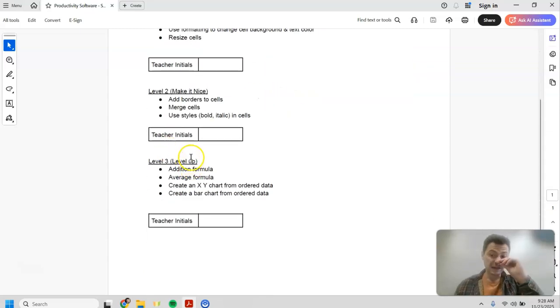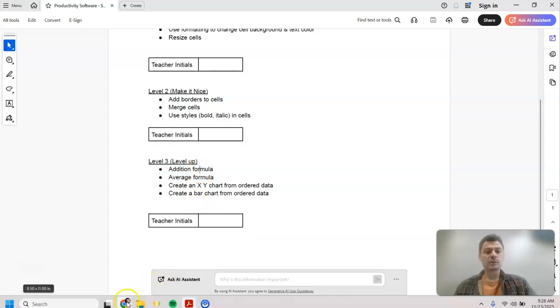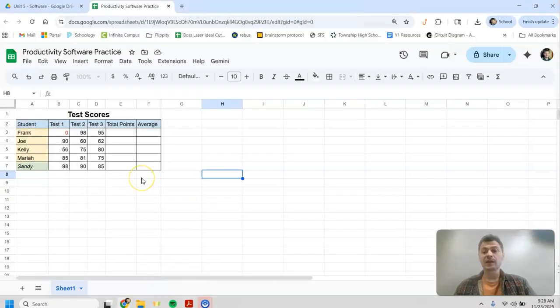We're looking at level 3. This is where we get to the fun stuff, right? This is where we get to see what spreadsheet software is really for. So first we're going to look at two types of formulas. A formula is a really, really cool thing that lets you do math right in the spreadsheet.